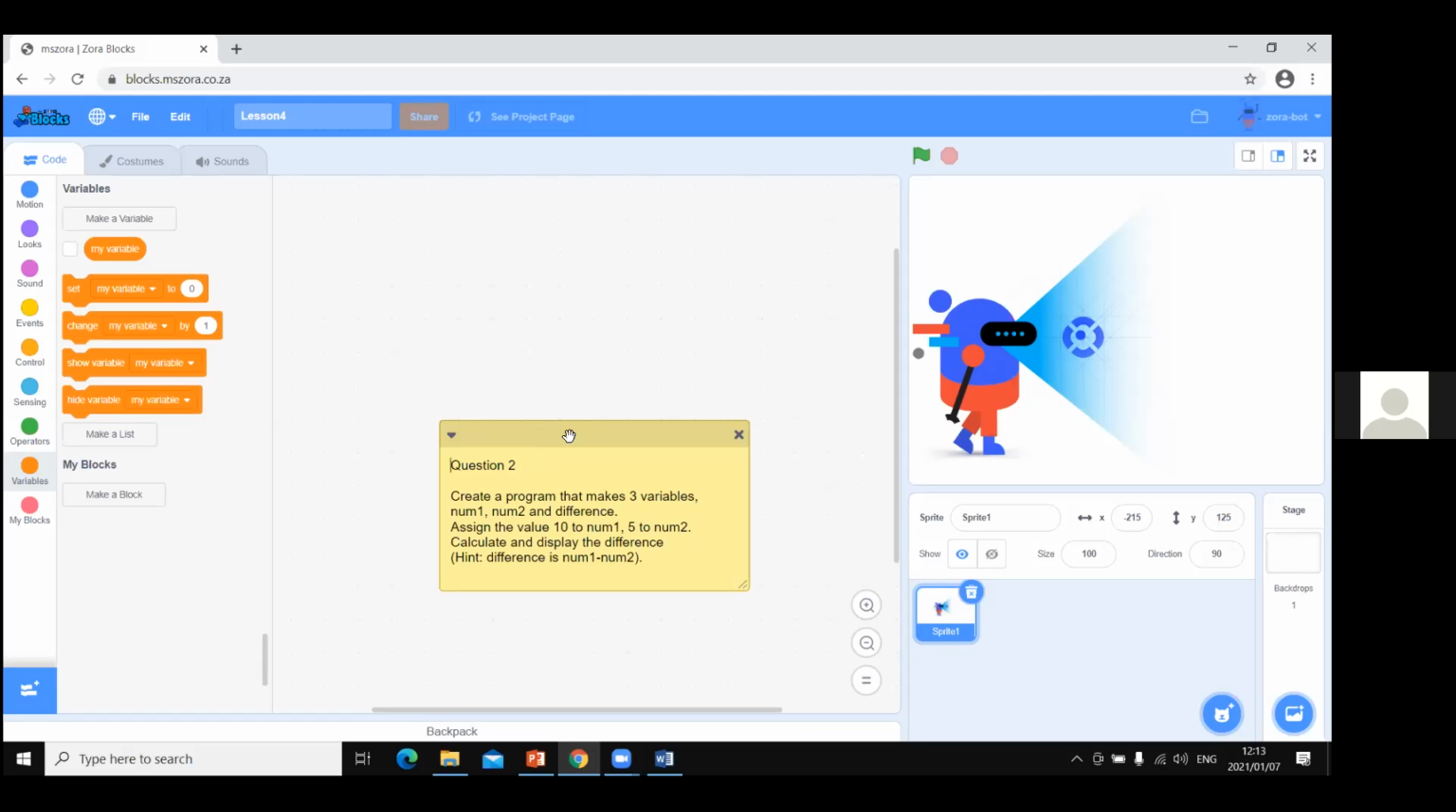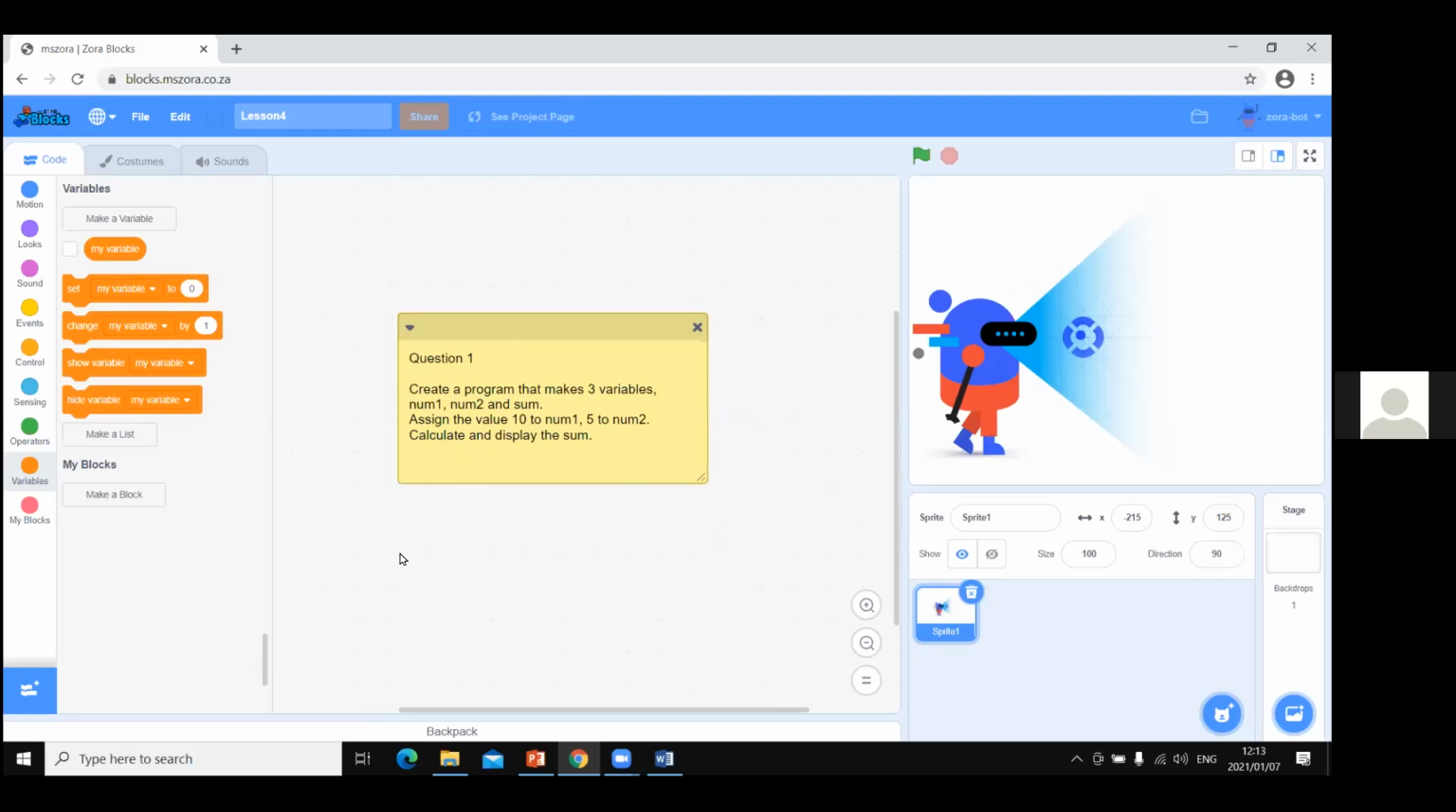Right, question 2 says, create a program that makes 3 variables, num1, num2, and difference. Assign the value 10 to num1, 5 to num2, calculate and display the difference. Now you guys are in grade 5, so if you have not done what is difference, difference means subtraction. Okay, so I put a hint here. Difference is if you take num1 and subtract num2.